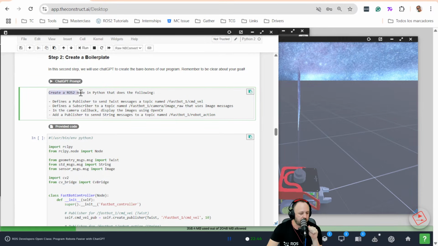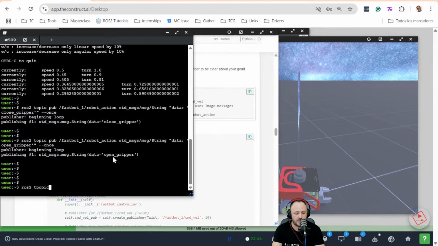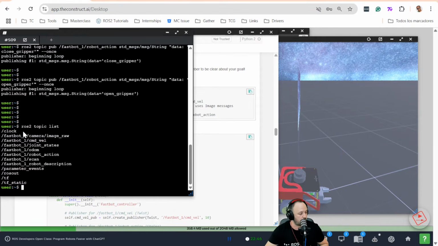Create a ROS2 node in Python that does the following. Defines a publisher to send Twist messages to a topic named FastBot1 command bell. Defines a subscriber to a topic named FastBot1 camera image raw that uses Image messages, okay? And how do I know this information? Because I have done a ROS2 topic list previously, so I know all this information.